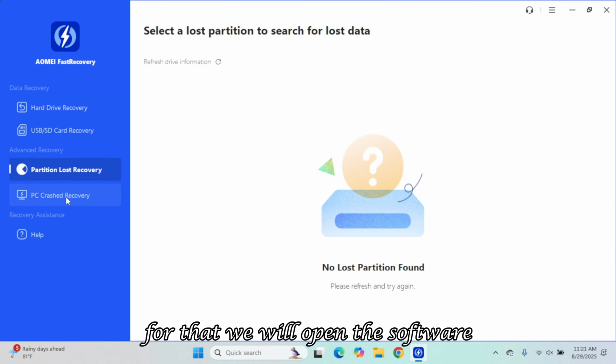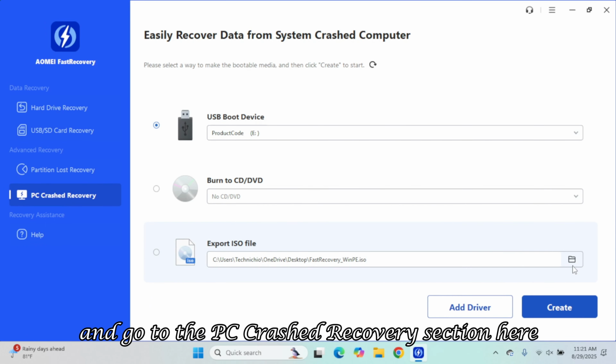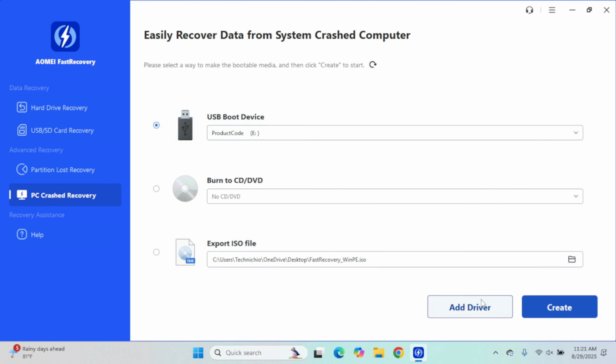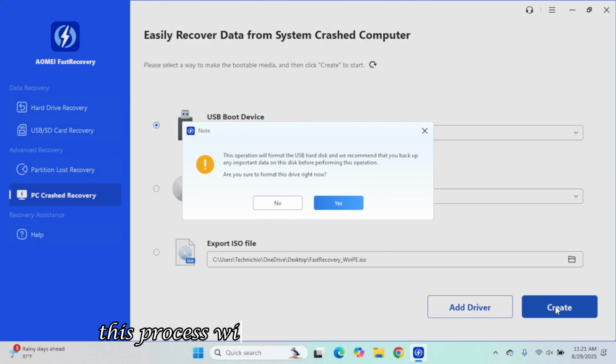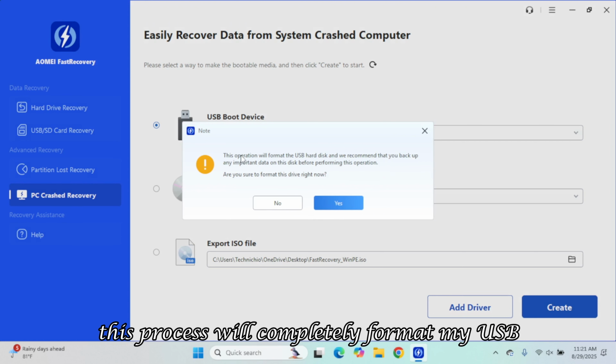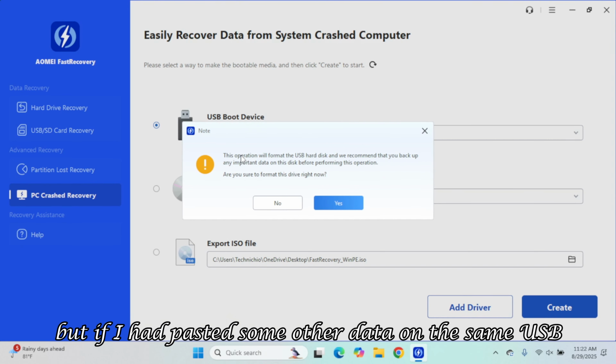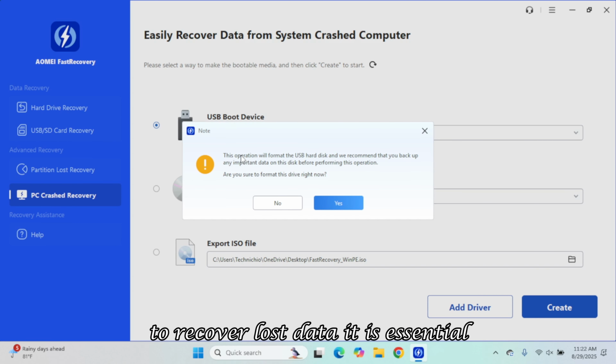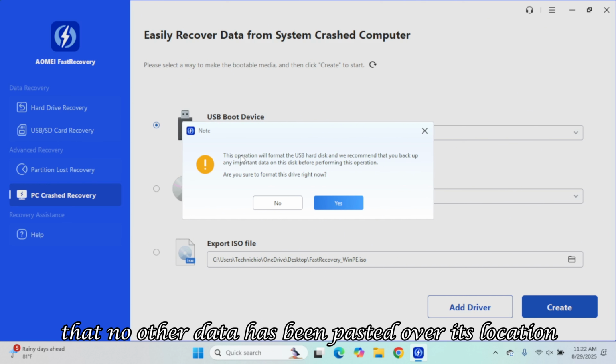For that, we will open the software and go to the PC Crashed Recovery section here. If I select the USB and click Create, I will get an error stating that this process will completely format my USB. But if I had pasted some other data on this same USB, my lost data would not be recoverable. To recover lost data, it is essential that no other data has been pasted over its location.